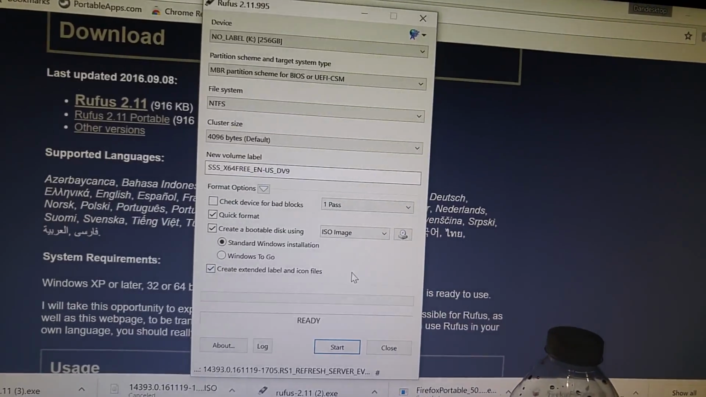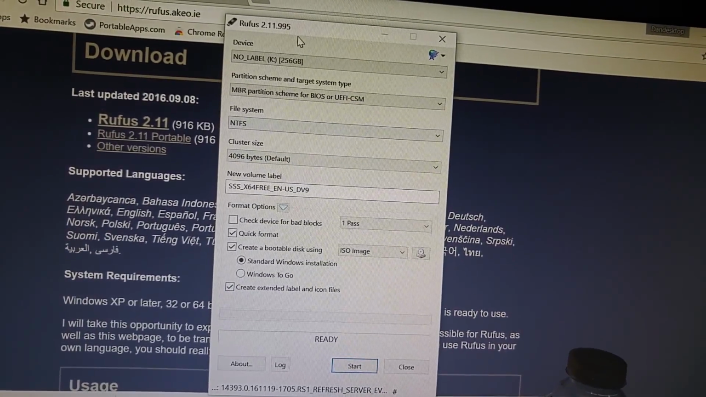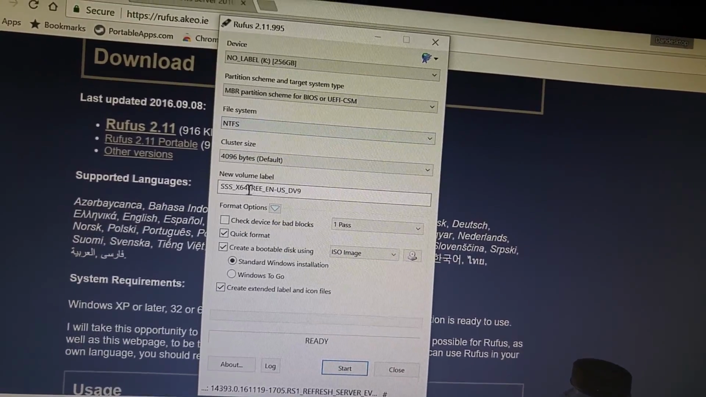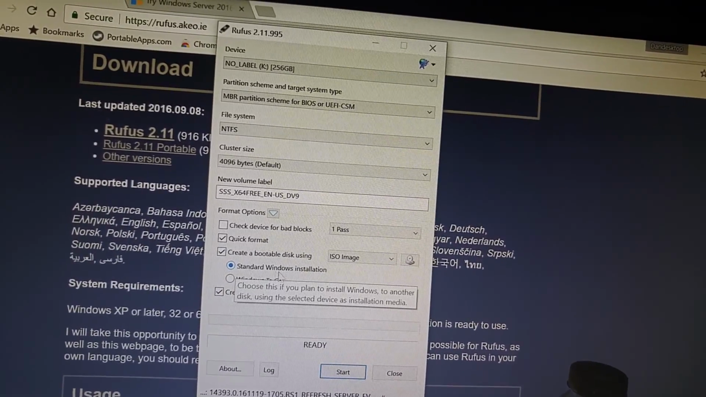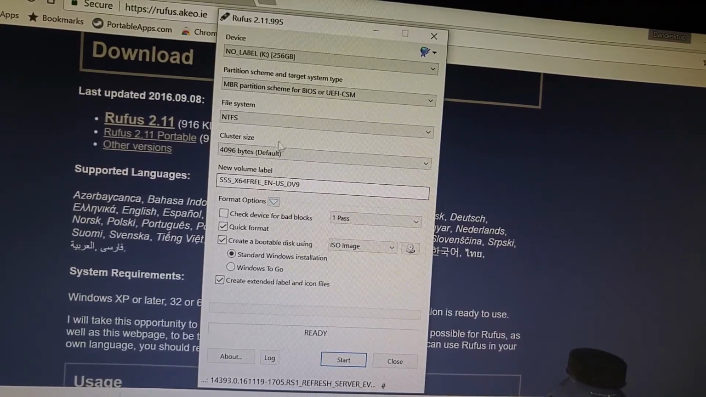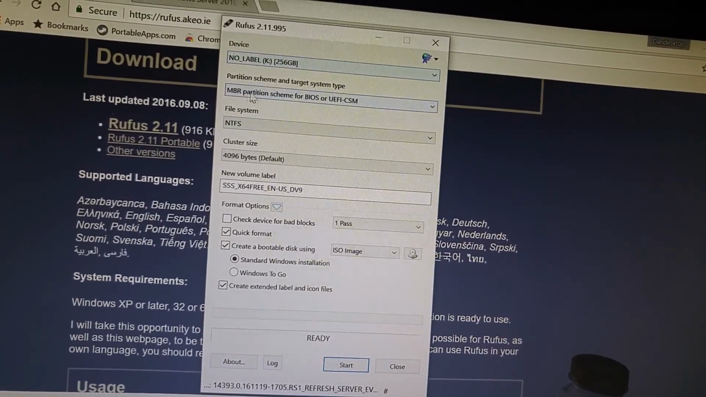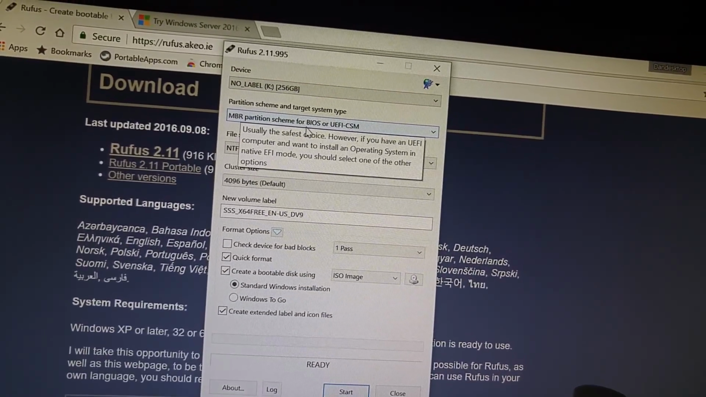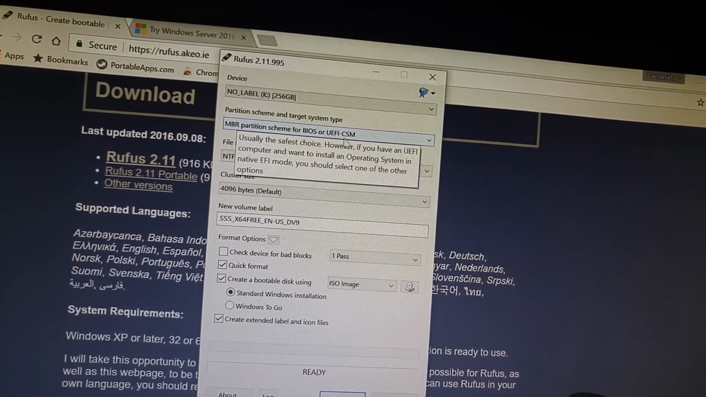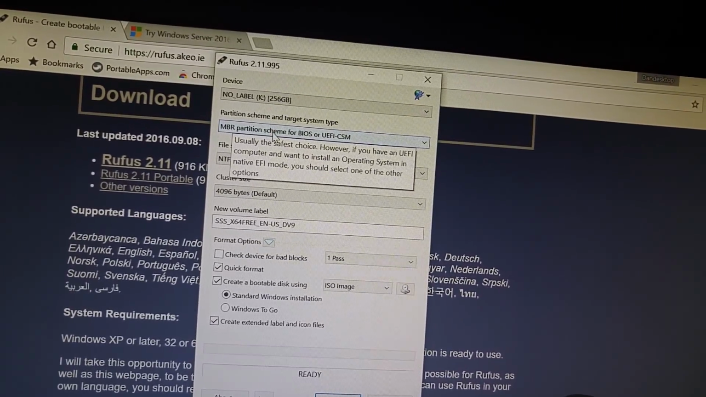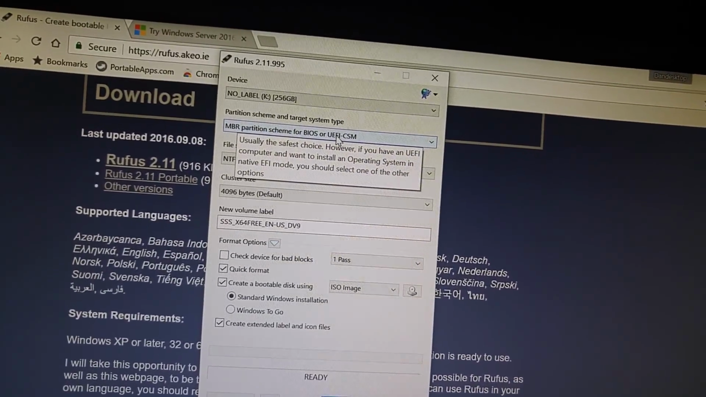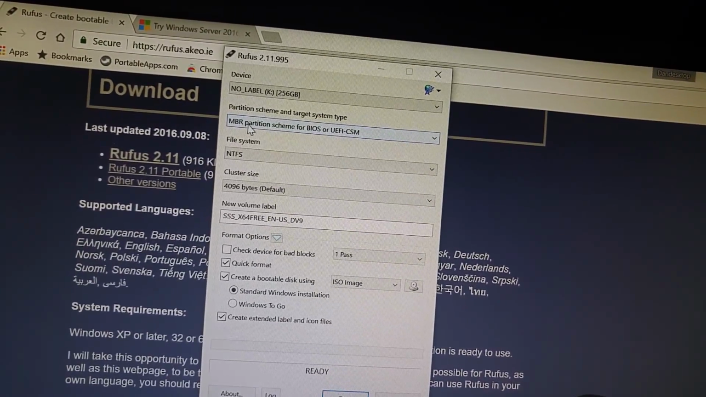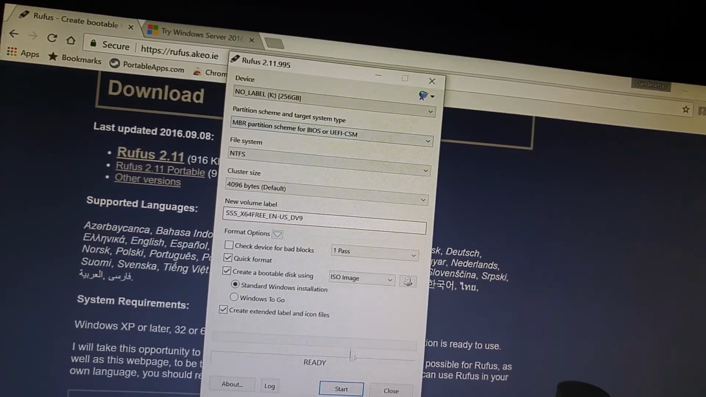So I'm going to click that, and then you see it automatically changes the settings itself because it picks up. Then you need to pick standard Windows installation, and make sure this is MBR partition scheme for BIOS or UEFI. So this is kind of like, if you have an old system, it'll work with that, and if you have a new system, it might work with that. I haven't tried this one. I'm pretty sure this will work with the old system, which I'm going to try.